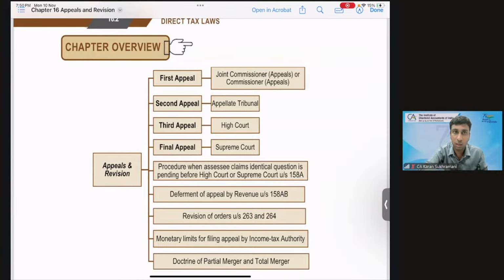Against which type or kind of orders you can file an appeal before the Joint Commissioner Appeal or Commissioner Appeal is discussed in detail in section 246A. The second appeal, which arises from the order passed by the CIT appeals, lies before the Income Tax Appellate Tribunal, ITAT as we call it. ITAT has different benches in major cities of India, and one can simply, by logging onto the portal, file an appeal before ITAT.